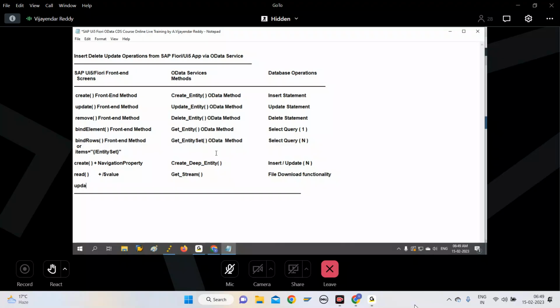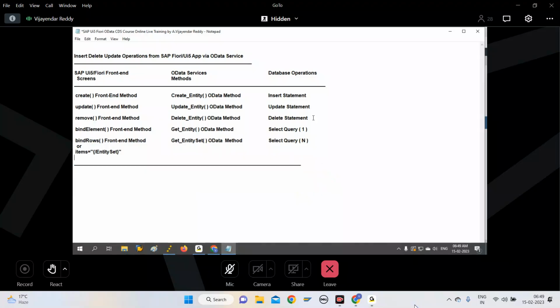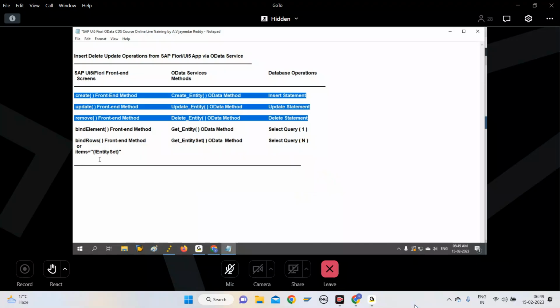And there is the upload front-end method with /$value. It executes the create stream method. The create stream method, you can use it for file upload functionality. So in the coming days, we are going to use the last three methods as well. Don't worry now. Let us focus on these options now. First three options as of today.